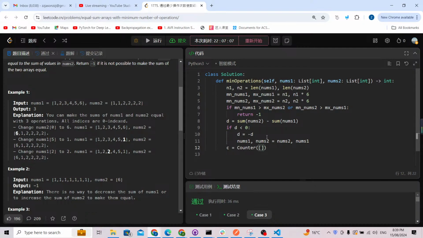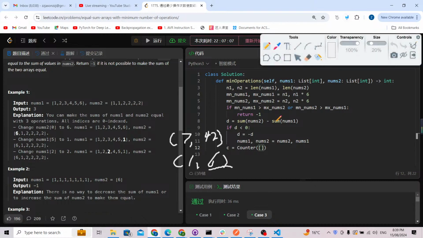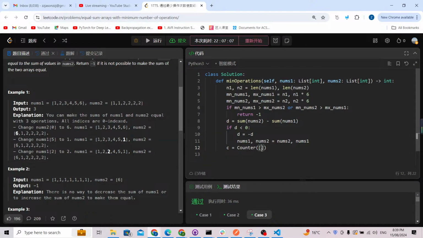For nums1, I want to increase the value as much as I can, because nums1 is smaller. For example, this is nums1. Since nums1 is smaller, I want to increase the value as much as I can. For example, I want to increase 1 to 6. But I need to count how many numbers of the increased value.